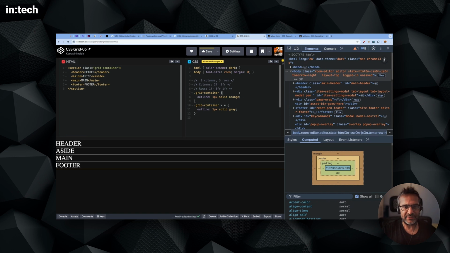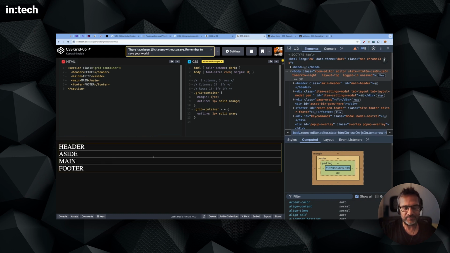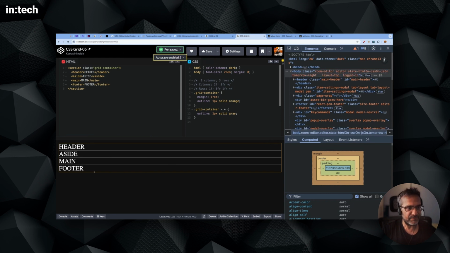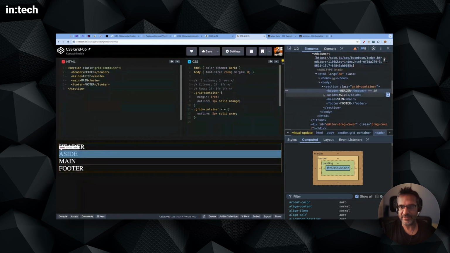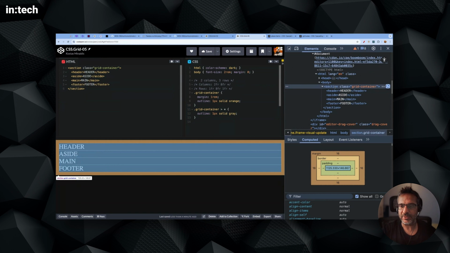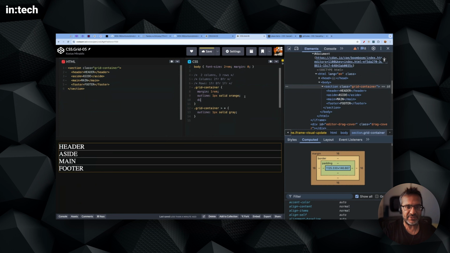And let's give it a margin so we can see the outline. Margin 1rem, just to see the outline. So I have this setup, and now I will see that it's still a normal block element and it's not defined as a grid. So let me say display grid. It becomes a grid. Okay.